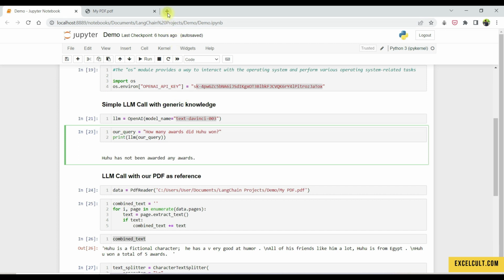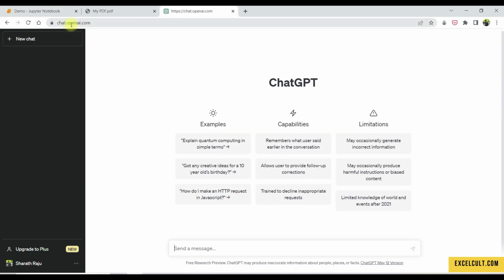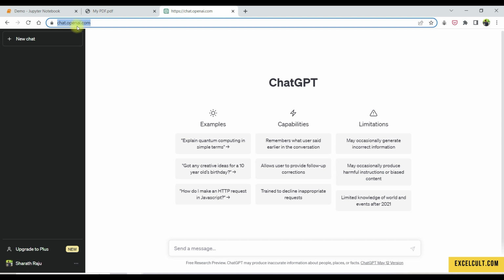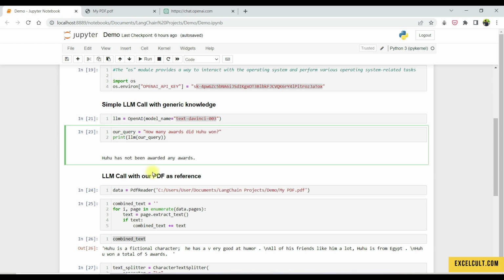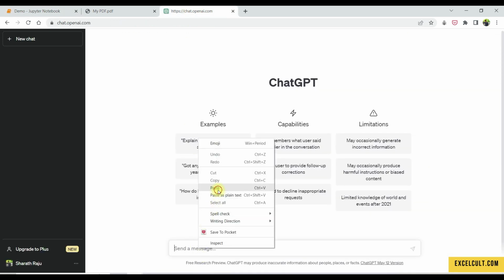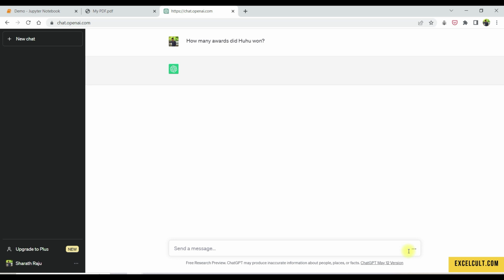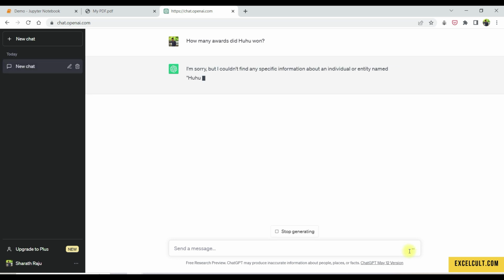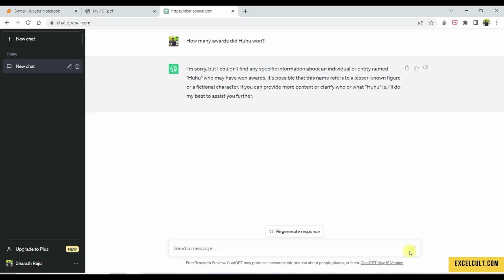Let's see it through the user interface that we have, which is ChatGPT. I'm right here at this URL, chat.openai.com. You can log into this, and once this is done, you can copy this, paste it here and then enter. Let's see what it will respond with. So it says, I'm sorry, I don't know anything about it, because these models were trained only till 2021. So these models will not be aware of recent information.